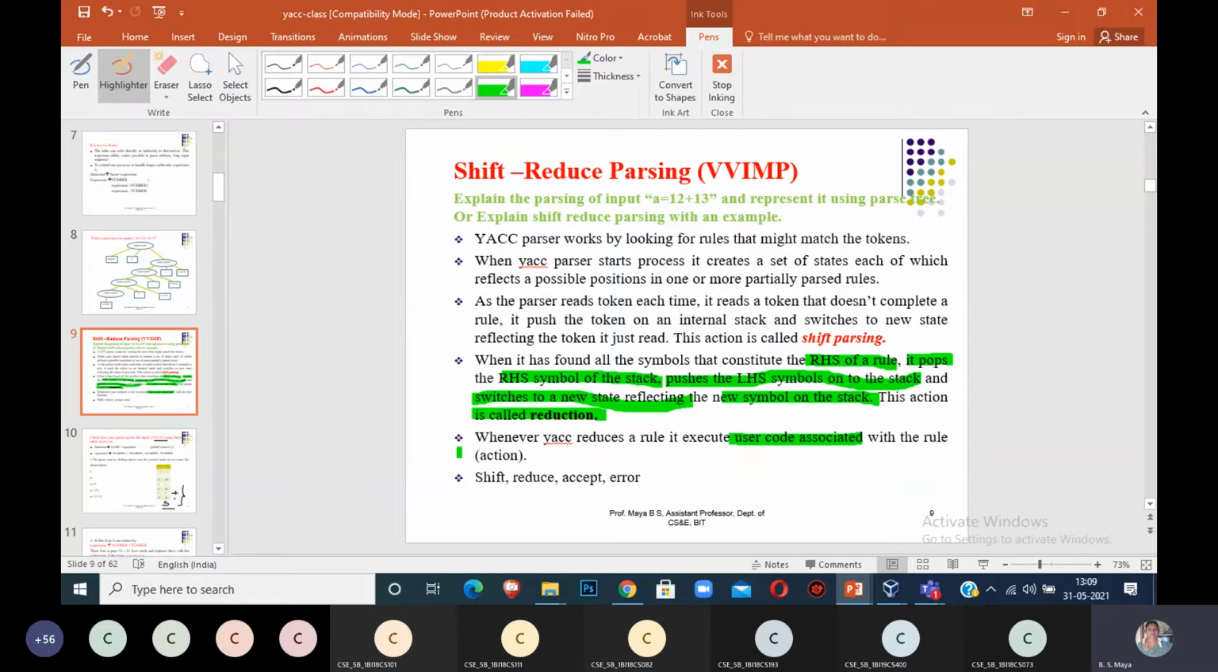There are 4 options: shift, reduce, accept and error. What is accept? The input is accepted from the grammar when the top of the stack contains the start symbol. Then it is called accept. If the input is not accepted from the grammar, then you can call the error function. You can say error in the input or error in the grammar with respect to your input. These are the 4 actions used in a shift reduce parser.